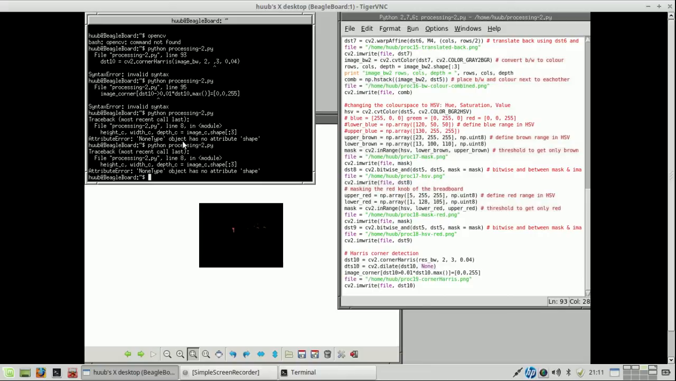So for now I am letting it be. This is another thing I can go on for next time. Corner detection. For now, thank you for watching, and to be continued once again for OpenCV on the BeagleBoard.